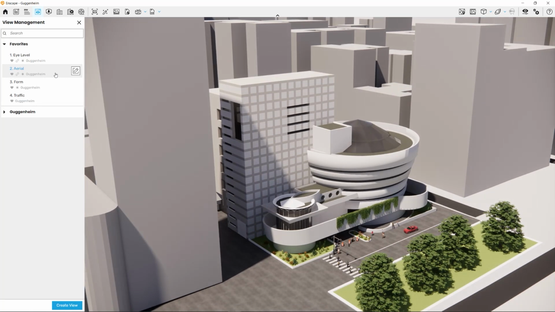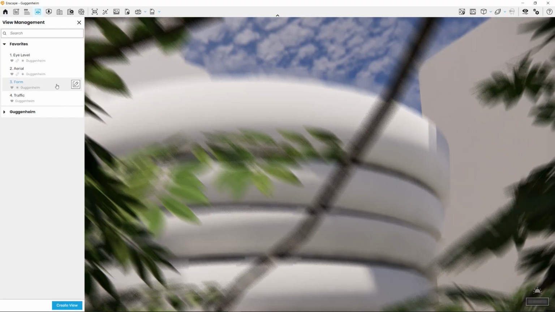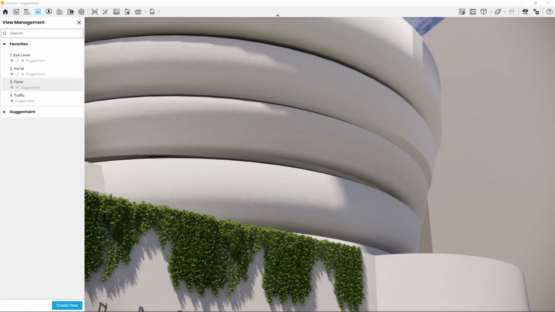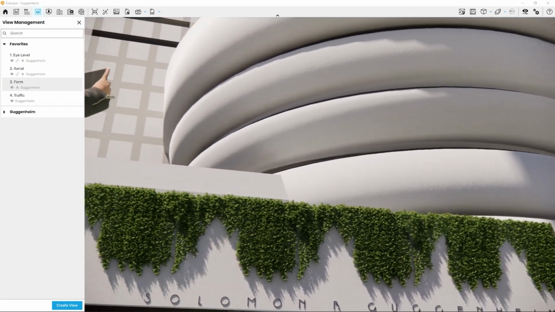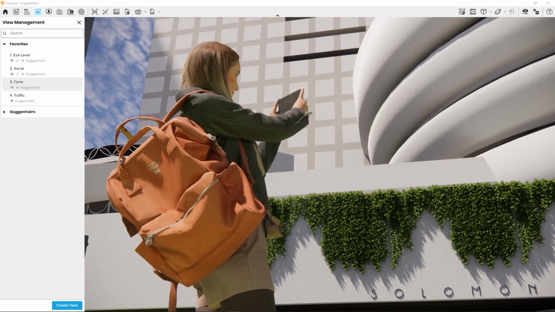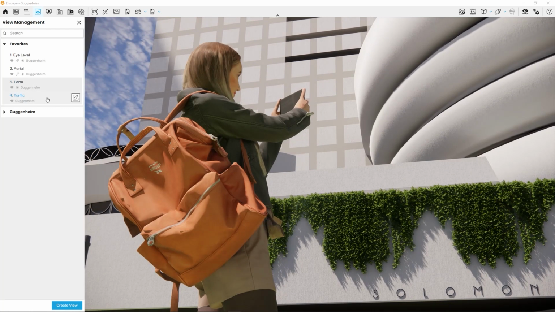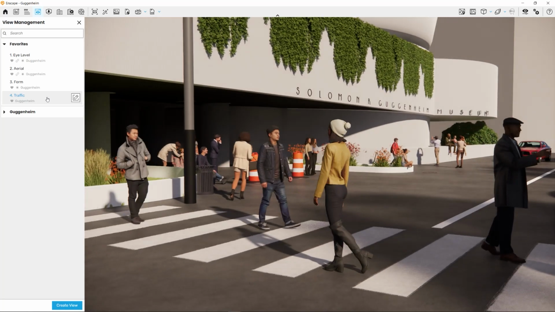If I go up and take a view from here, this is an aerial or a bird's eye perspective of the building. It is significantly highlighting how it integrates in its immediate surroundings. And then there are other ideas where I can emphasize the form and the material of the building. I can also emphasize on entourage such as people. I can highlight how the building is being used, how people might interact with it, and what kind of traffic are we expecting when it's being fully utilized.